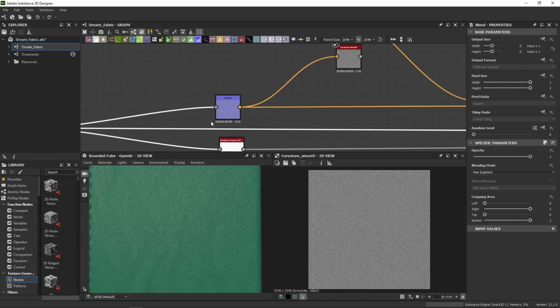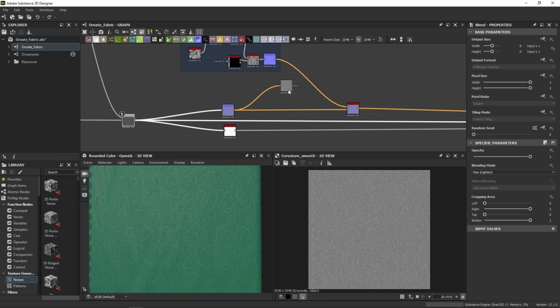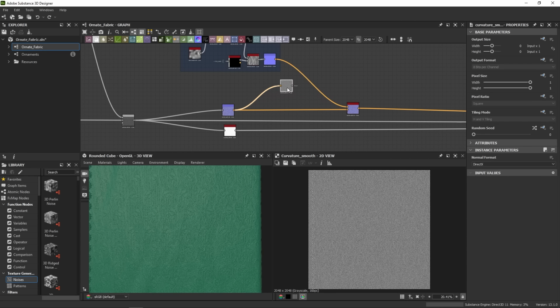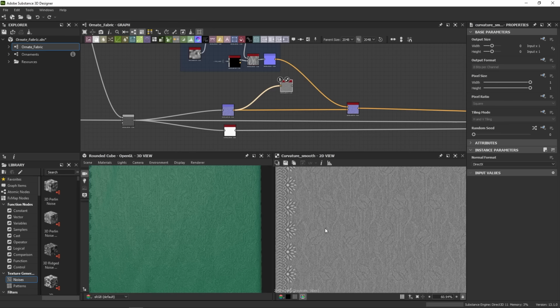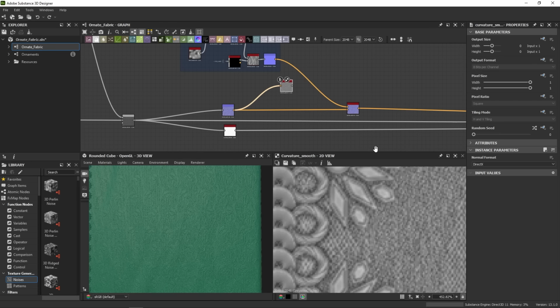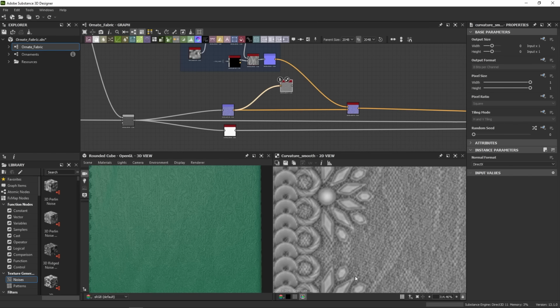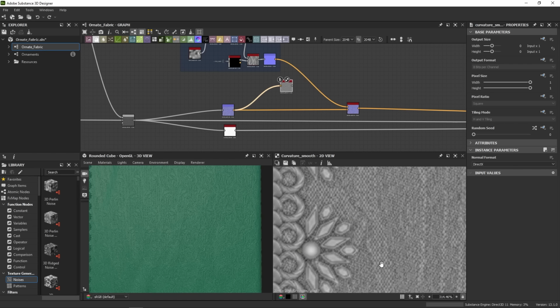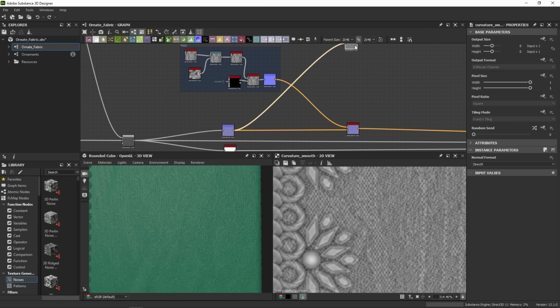So again, if you ever encounter this weird behavior, make sure your node is set to full tiling. This problem should be fixed in the coming versions of Designer, so stay tuned. Now, if we zoom in on the curvature, you see that it outputs this gorgeous grayscale map that highlights all the edges and cavities of our height.